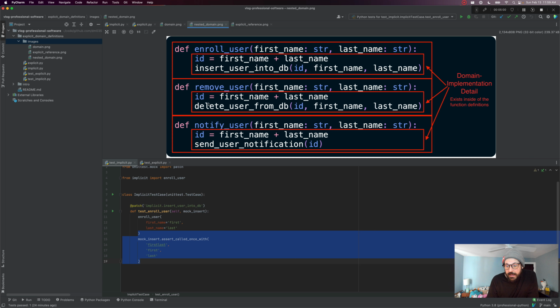And the final problem with implicit definitions, and why it creates unprofessional software, is verification. Verification in implicit definitions happens as a side effect of the methods that contain the definition.